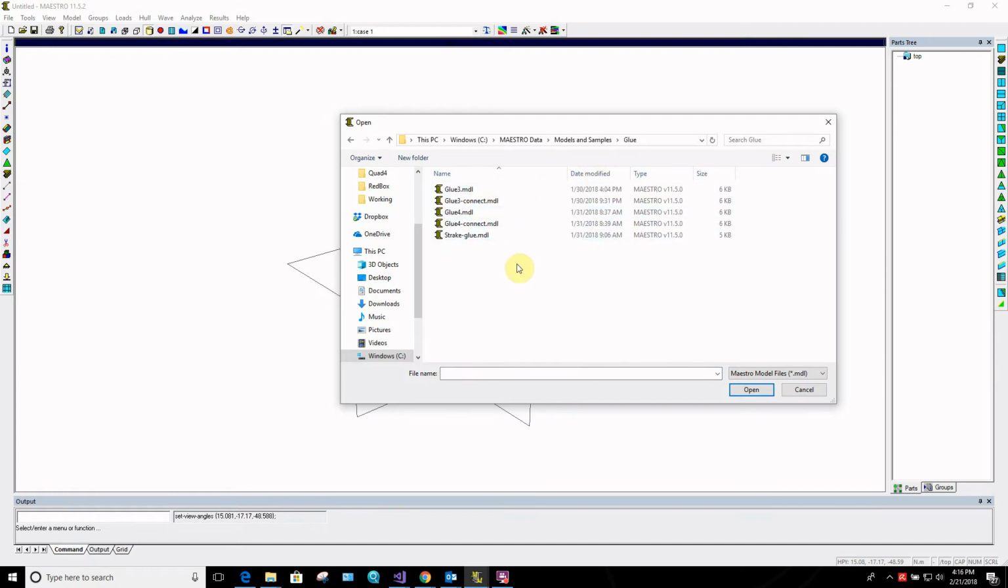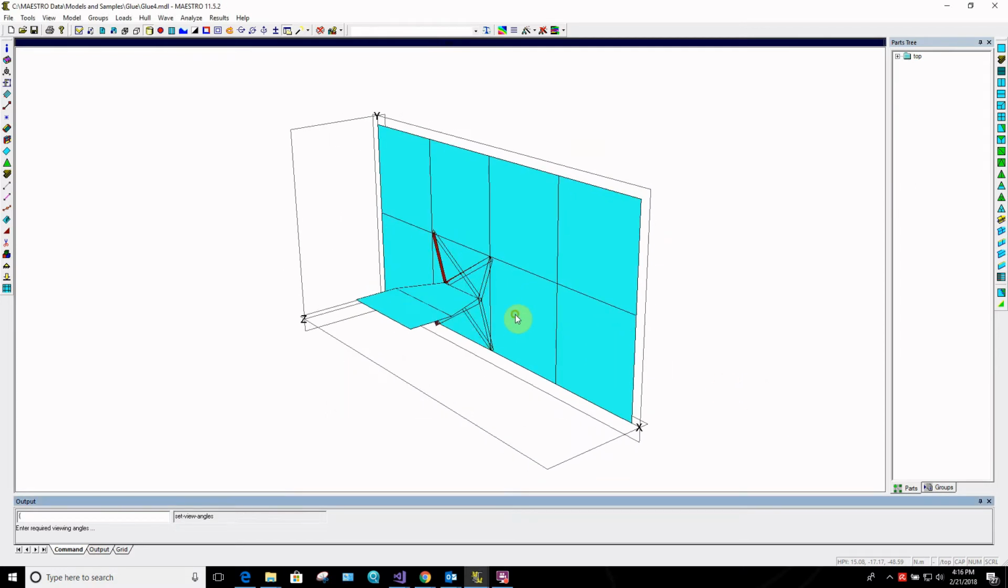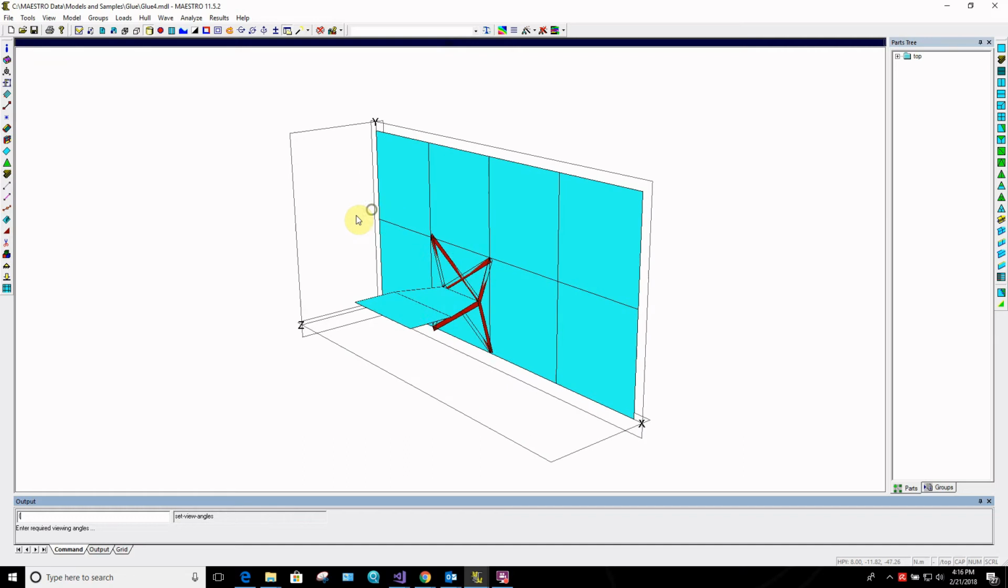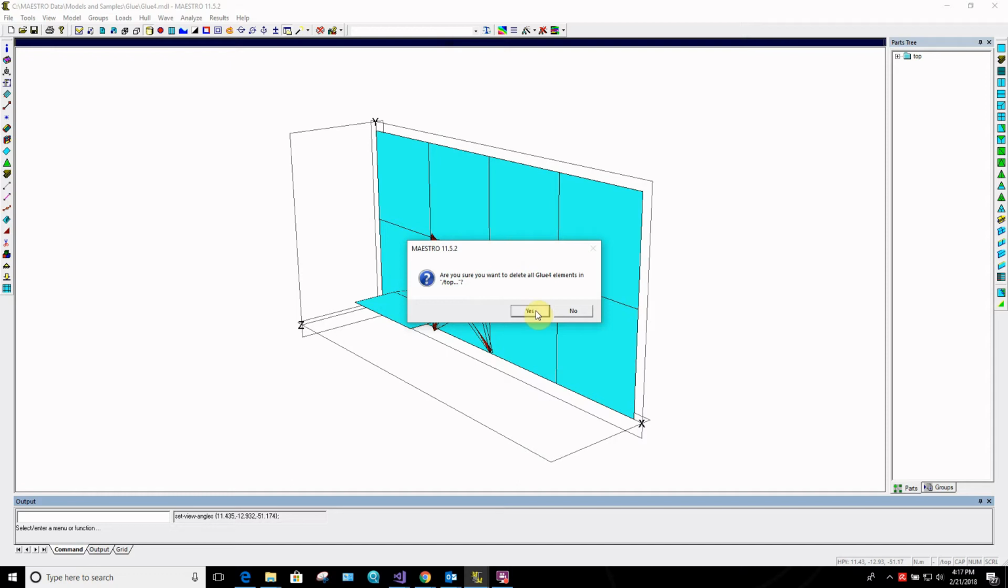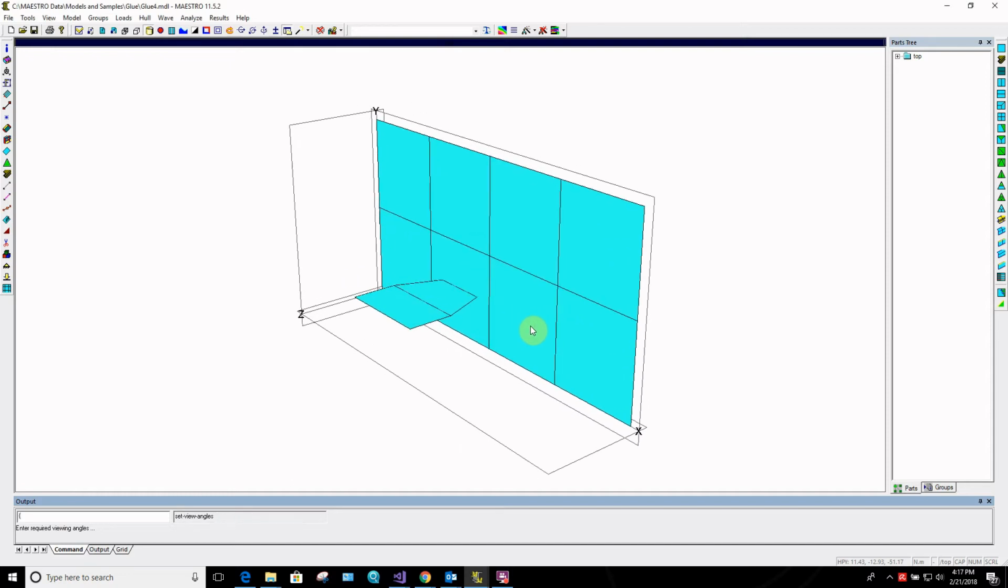We have a couple of samples, and you can glue element to a triangle and glue element to a strake, and of course you can glue that to a quad. Okay, I'll use this as an example. First I'll delete the previously created groups, glue elements. So I go to model, elements, delete, all visible glues. Okay, and we delete that.